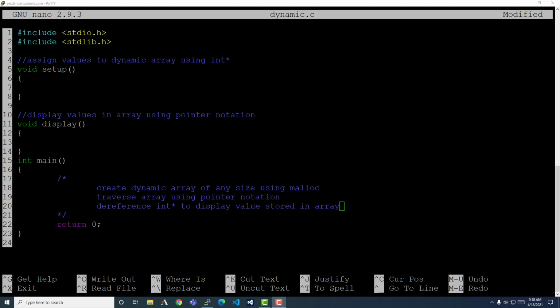One to set up our dynamic array, to set up the values and to assign them. And the other one is to display the values in the array. So with that, let's go ahead and get started.